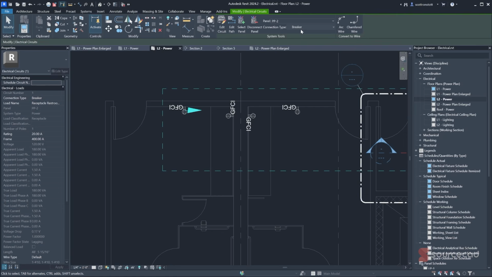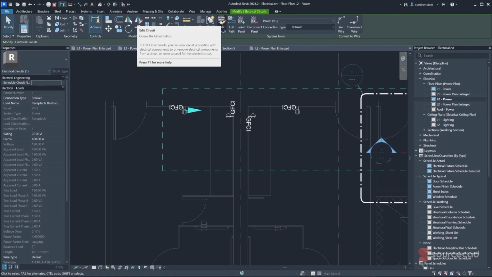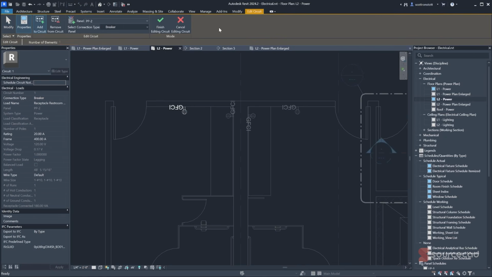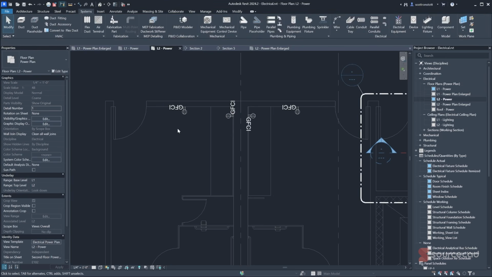And I want to edit the circuit now. So I'll go into edit circuit mode. And then we're given yet another tab, this orange tab. This allows us to add to the circuit or remove from the circuit. So in add to circuit mode, I'm going to click on this other GFCI and say finish editing circuit. So now these two are connected in a circuit.